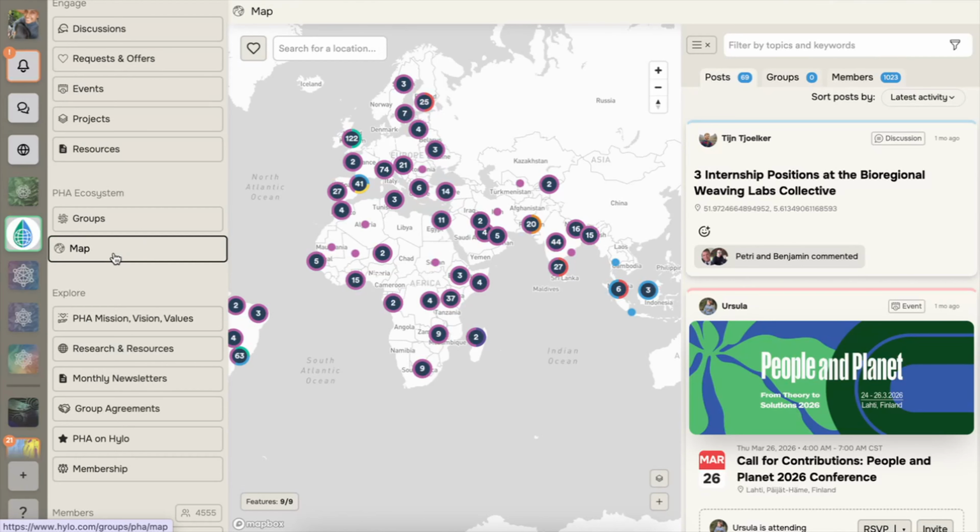The map takes you to a geographic view of all members, posts, and subgroups within the Planetary Health Alliance all over the world. Here, you can navigate the map to find researchers and practitioners around the world. Search for your location to find planetary health practitioners in your area.